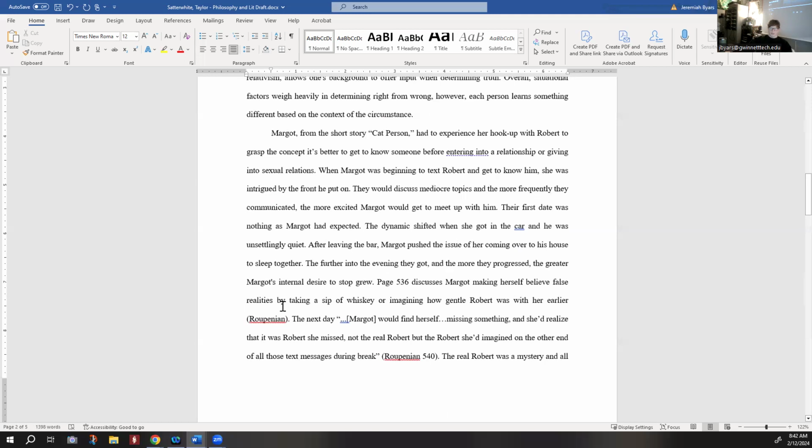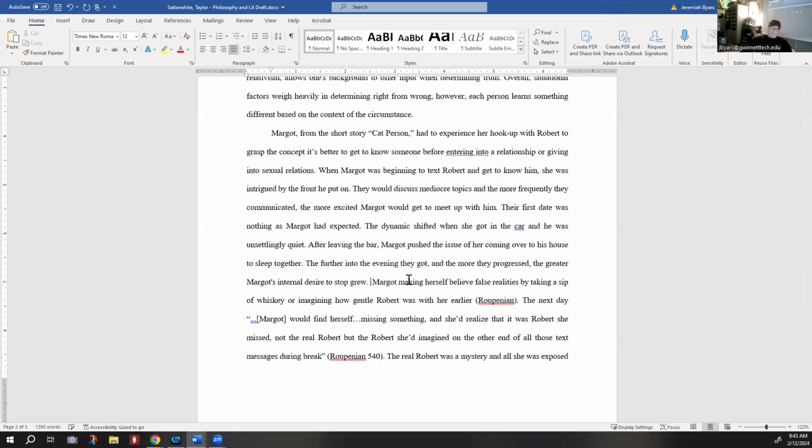All right, so then let's look at, all right, page 536 discusses Margot marketing. Okay, I would not use page 36 here, because that page doesn't discuss it. That might be a different page number and different text for this short story.